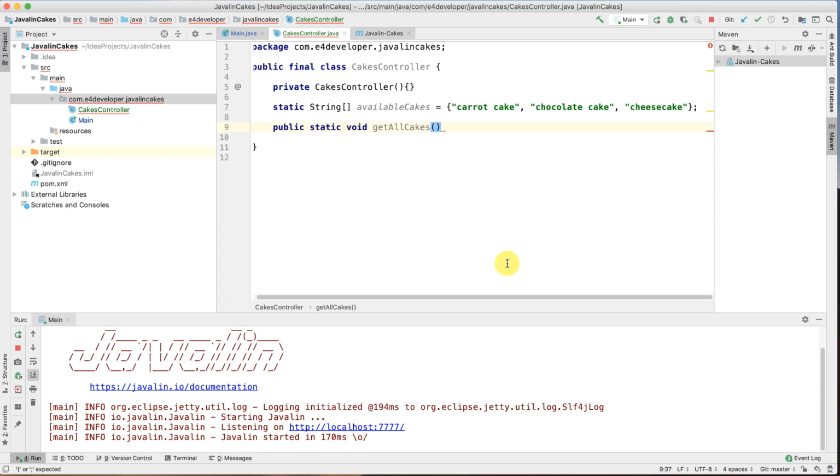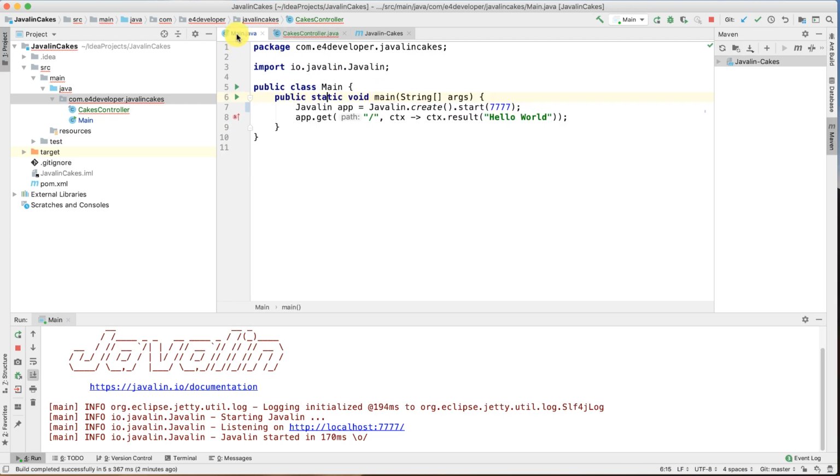But what do we need to accept with this method? Let's look at that Hello World that we wrote here. So we have a handler here, this get handler. This is basically the GET verb from the web. And at the moment, there is a lambda here that just returns Hello World. Obviously, that's not what we want. Instead of having a lambda, we would rather have a CakesController service. So let's put CakesController here and getAllCakes.